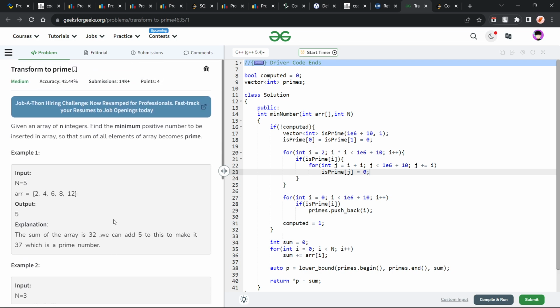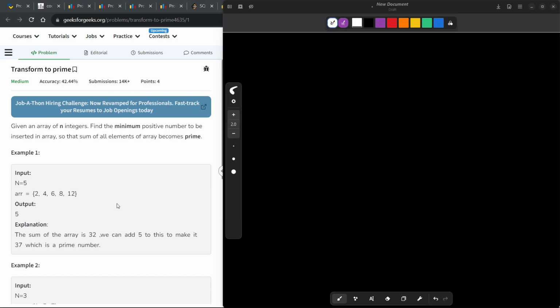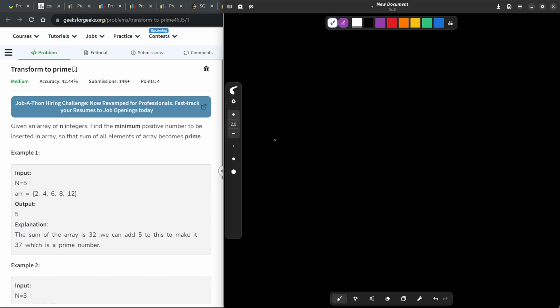So anyways, the problem is very simple, simple in the sense that the idea is simple. So let's say you have these array elements, right? 2, 4, 6, 8 and 12. They have themselves written that the sum of the array elements is 32, right? Now once you have the sum 32, that means whenever you add a new value greater than or equal to 0, your sum is only going to increase.